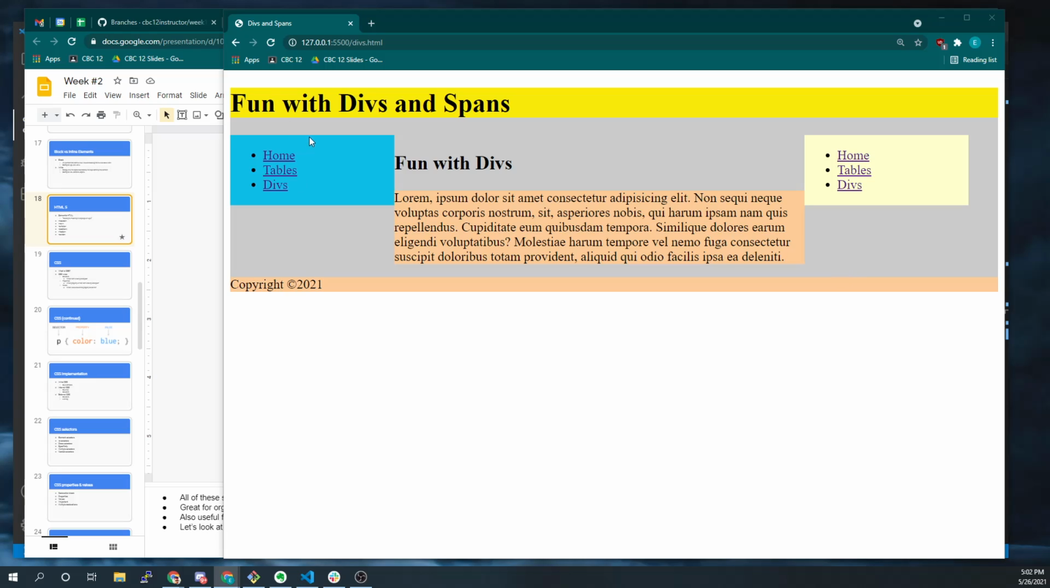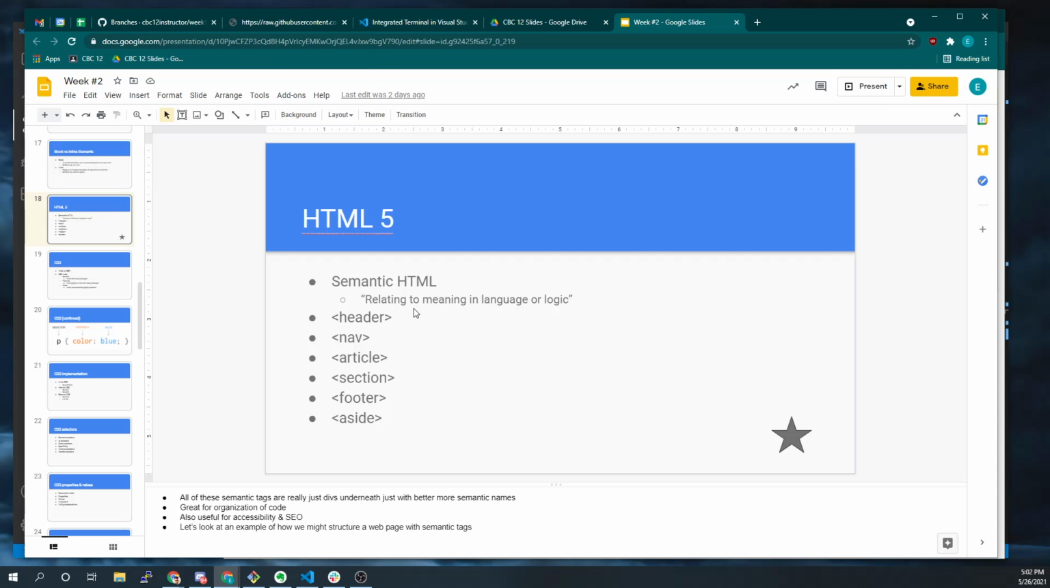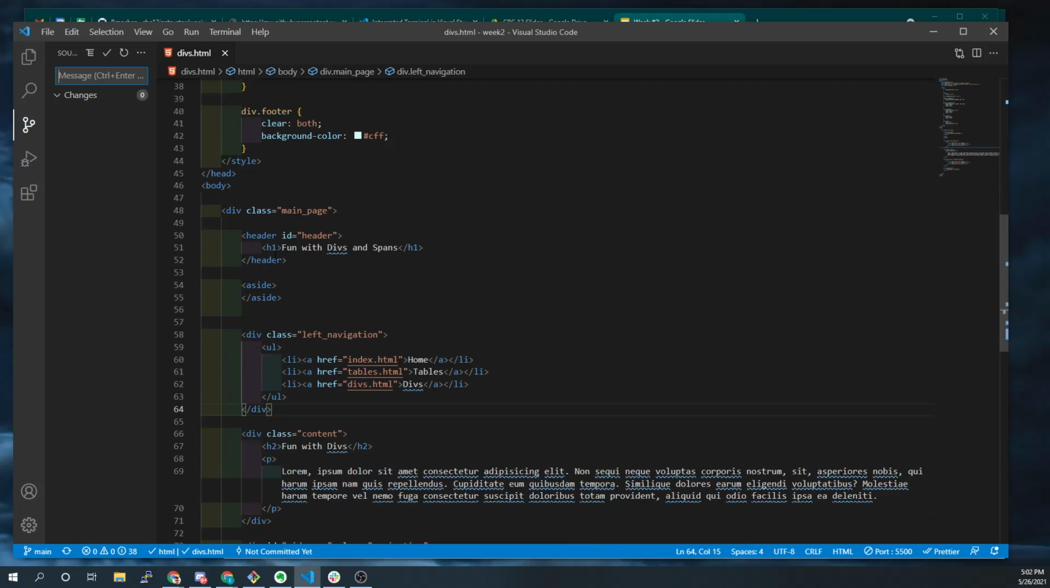But we played around with this yesterday, and I just want to touch on this because it came up as a question near the end regarding some of the semantic tags. So the ones like header, nav, article, section, footer, and aside. When we were playing yesterday in this last page, we made a header with the ID header.